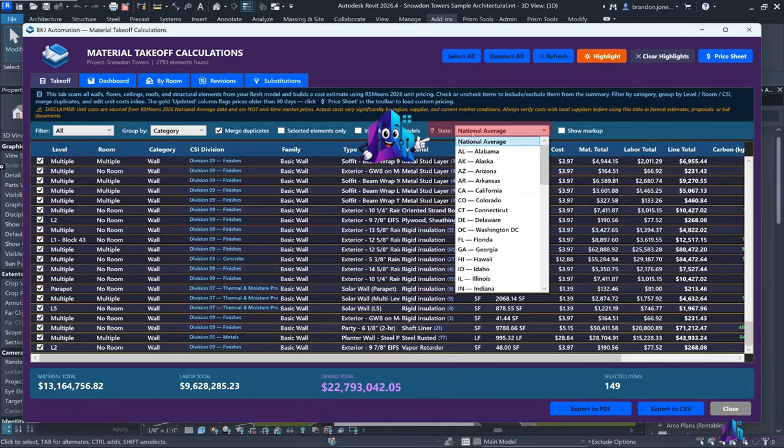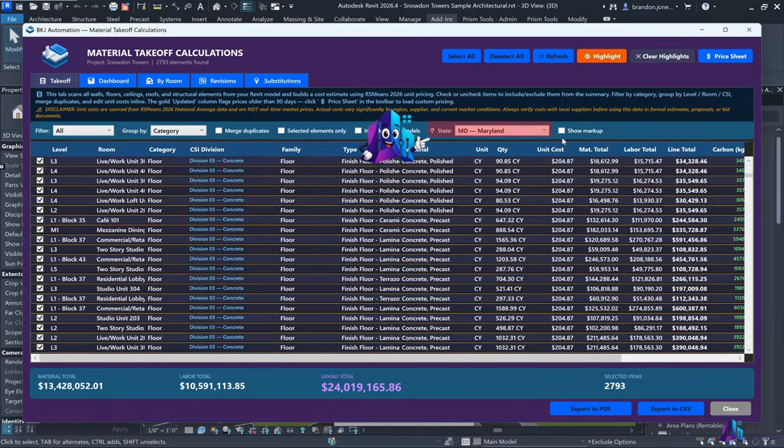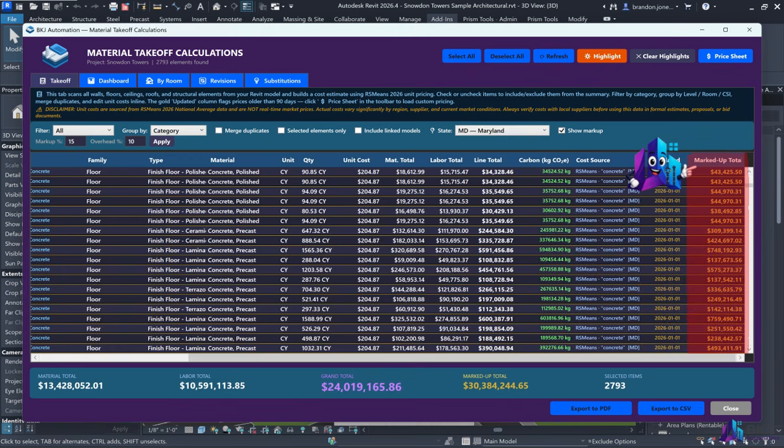The state dropdown in the options bar applies RSMeans regional cost indices for the state your project is in. Switch from national average to your state and every unit cost and labor rate adjusts automatically. If you need to include contractor markup and overhead, check the Show Markup box. Fields appear for markup percentage and overhead percentage, type your values, hit apply, and a marked up total column and card appear showing your adjusted totals.